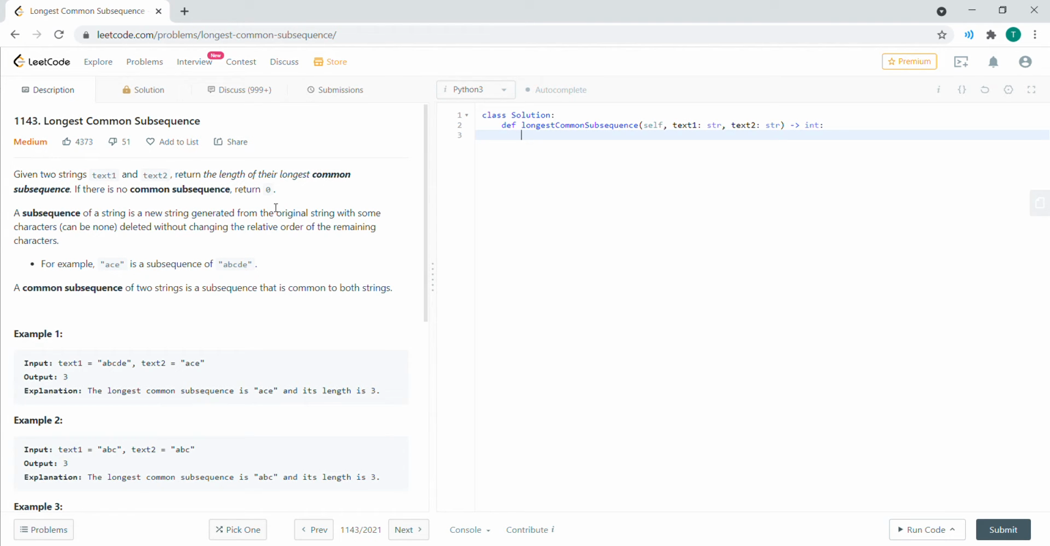Welcome to October 1st LeetCode Challenge. Longest common subsequence. Given two strings, text1 and text2, return the length of the longest common subsequence. If there is no common subsequence, return 0.